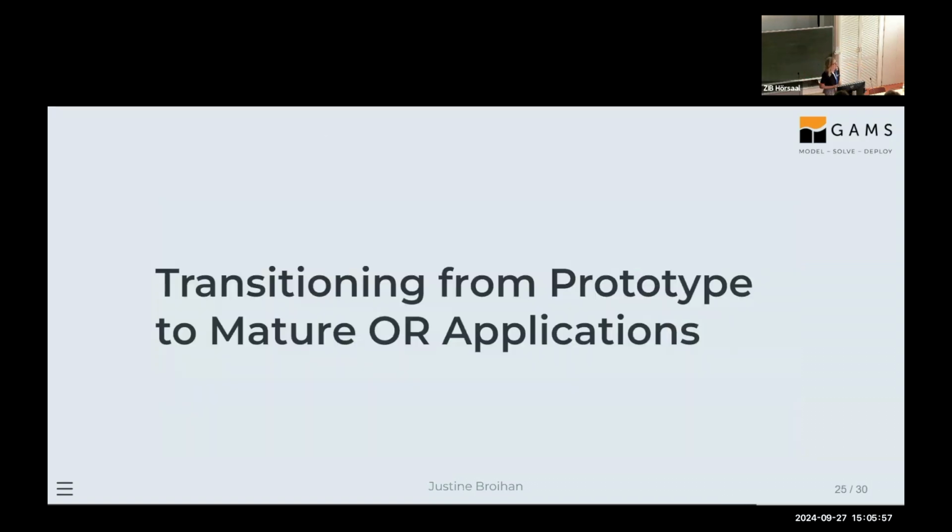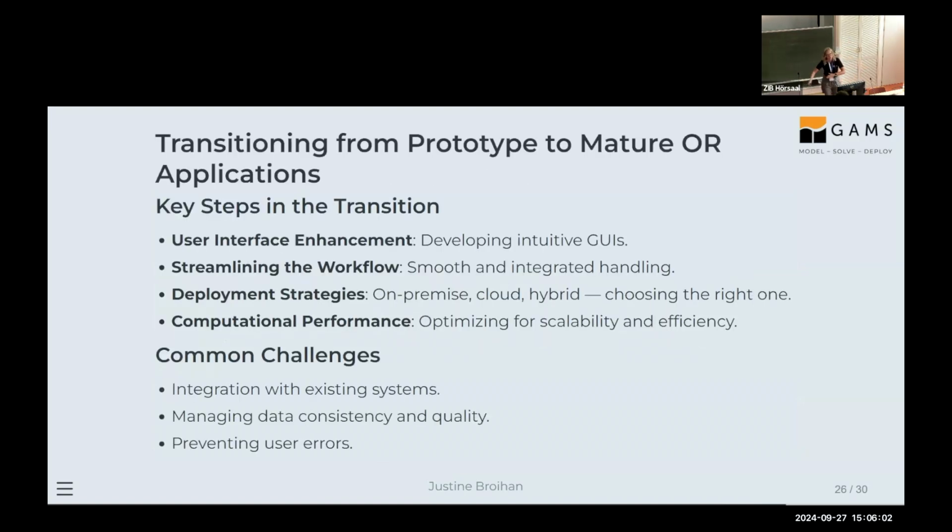Well, on the last point, when you have done the prototyping phase, you need to transition from prototypes to a mature application. And yes, I have to be honest, this is something that is super project specific, but there are certain key steps you need to take into account. So there should be a user interface that's really helpful, that needs to be intuitive, right? It has to be streamlined. So the handling has to be smooth to actually have a mature application that will be used by the clients.